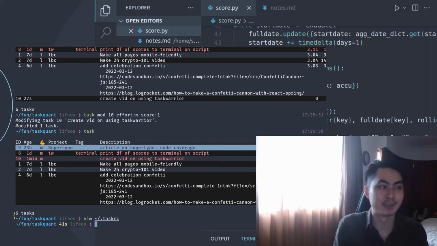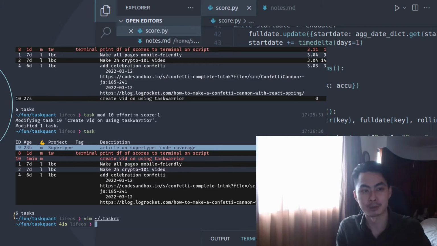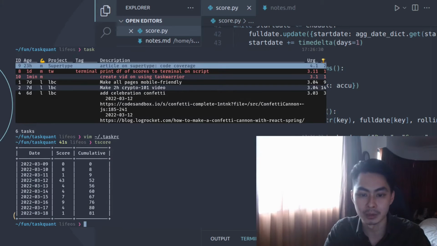This has always been a feature of my productivity tool set. I would create a Python script called tscore to show me this. It gives me a score of every day, what I've done, how much score I've got that day, and then it accumulates that. I've always used some form of this, and even when I'm not using Taskwarrior, I always try to have this score attribute somewhere in there.